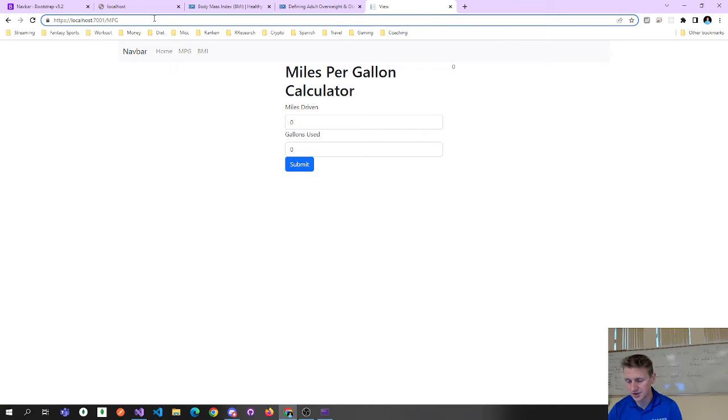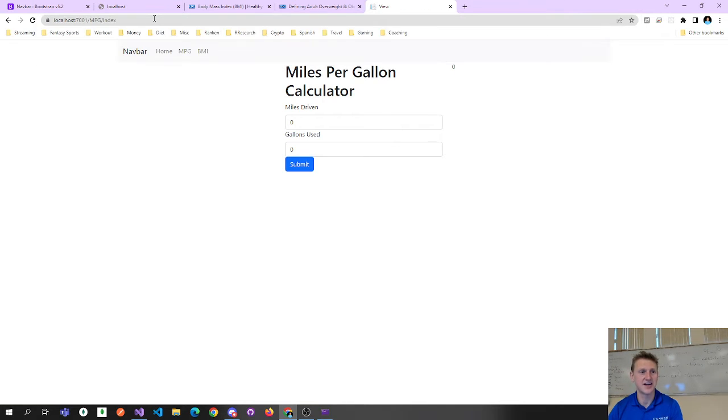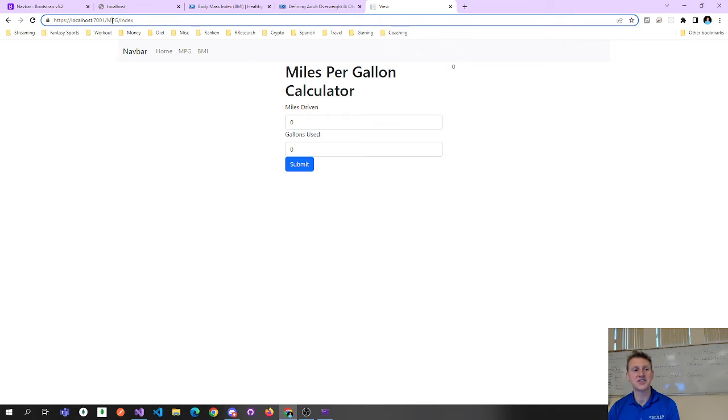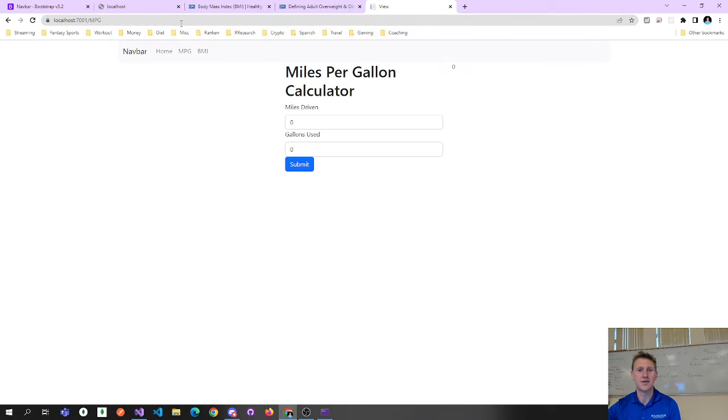This is the controller, and /index is kind of automatic. So this is the action. If you have /mpg/anything else, well, that's just the method. But you get that for free if you use the index method.